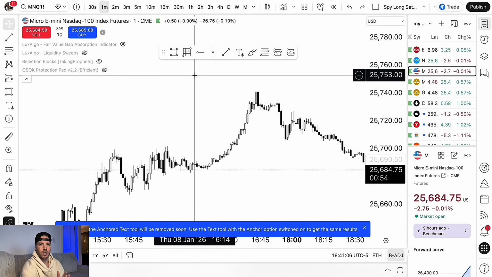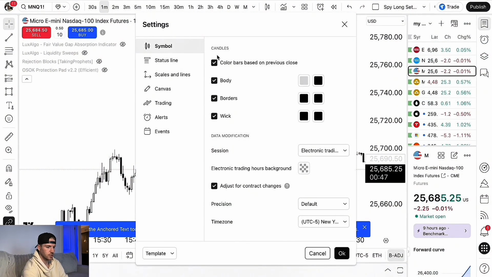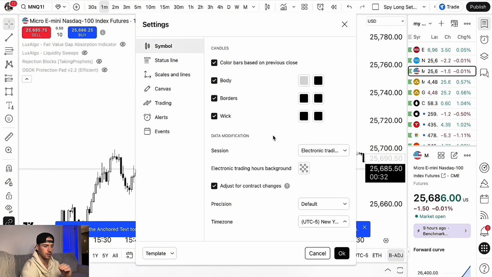All right, so now you're gonna wanna copy my chart settings. So you're gonna right click on the chart anywhere in the settings right here. So these are my symbols, okay? So your time zone is very important. You're gonna wanna go to time zone and UTC -5 New York. So we're trading in the New York session. This is very important. You need to make sure this is on, okay?